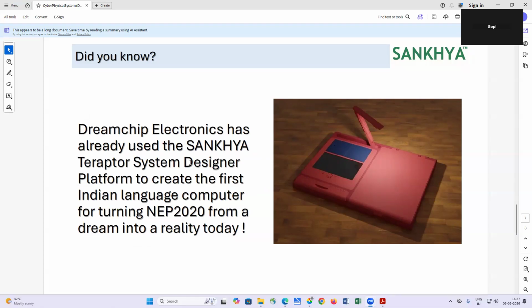So is it all theory? Actually, no. Dream Chip Electronics, which is, by the way, a company where I'm also a co-founder, used the Terraptor System Designer and created this entirely new product from scratch. This product includes a processor, a system on chip. It includes an embedded OS, which is a Sankhya Anusthitam, and it includes apps that run on this OS. It includes a completely new 16-bit phonetic code used for supporting Indian languages.